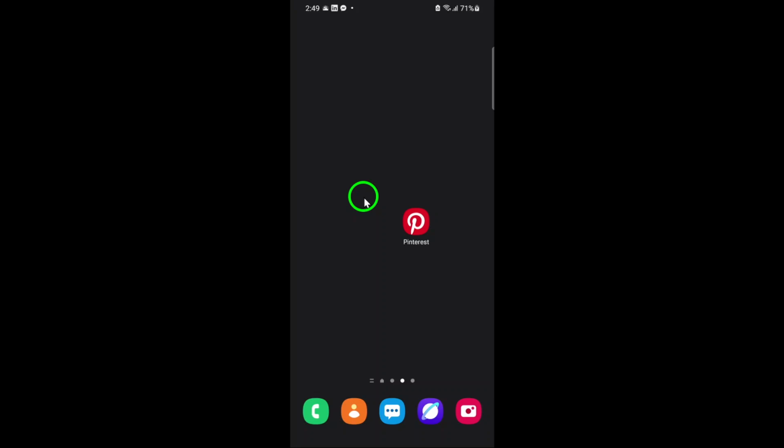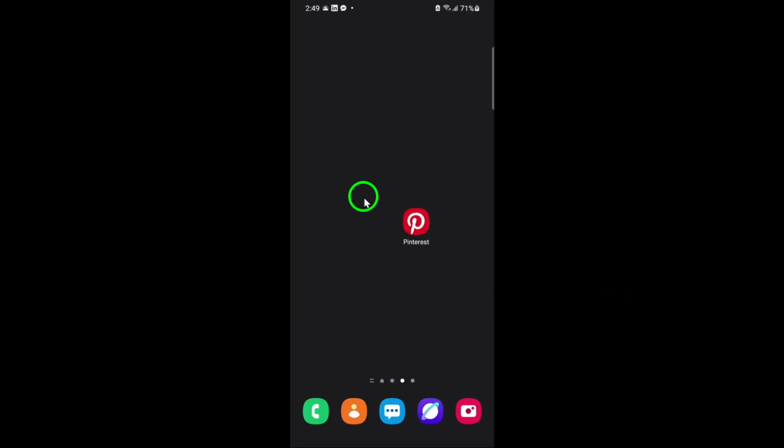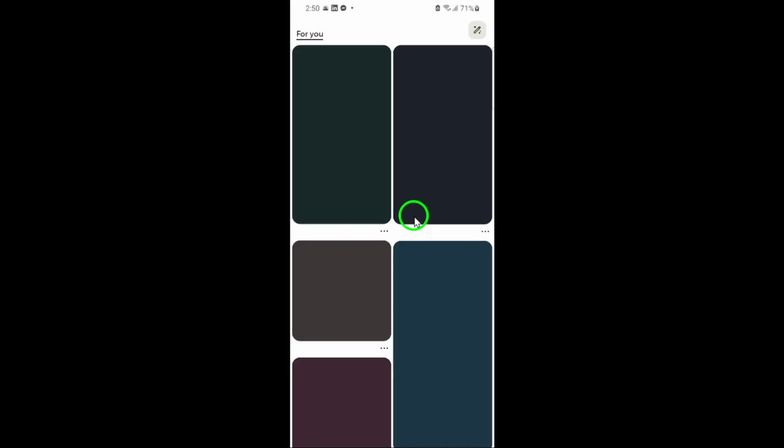Welcome. If you're looking to take control of your privacy on Pinterest and want to disable activity for ad reporting, you're in the right place. Today, I'll walk you through the updated steps to turn off this setting and help keep your Pinterest experience more private. Let's get started.